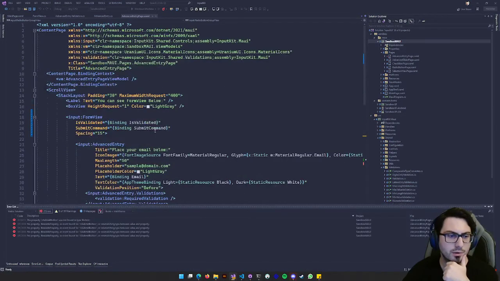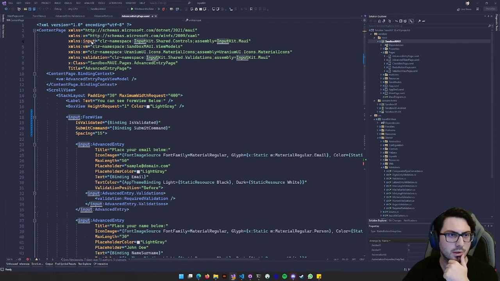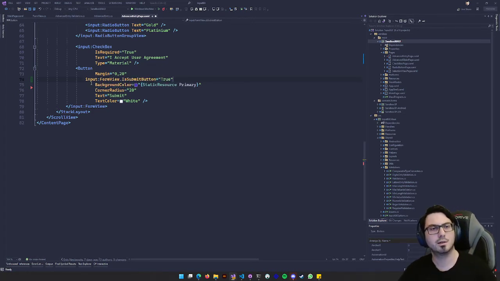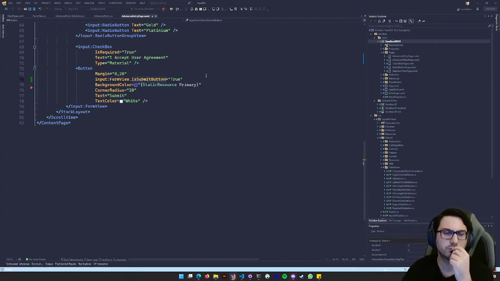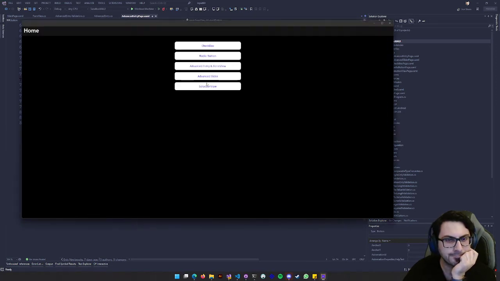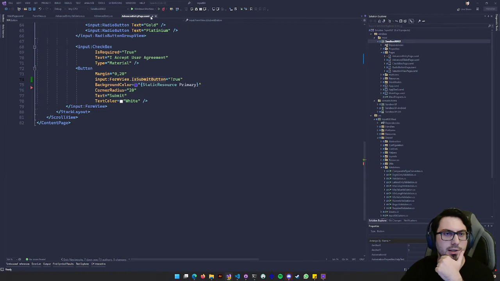I think there is another way to use it. The submit button, because yeah, input. Let's call it with namespace input, FormView submit button true. Yeah, this is the usage of attached properties. Nothing happens. Let us debug it.